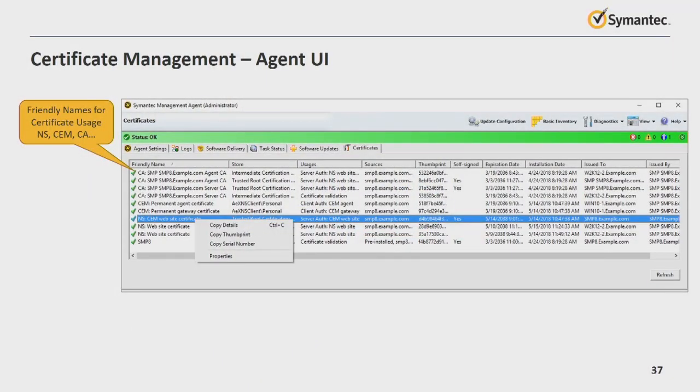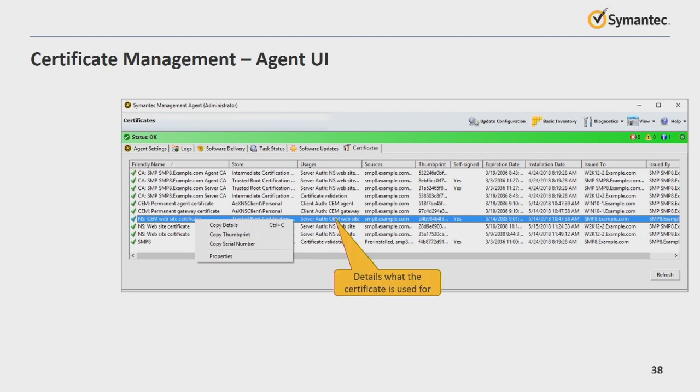We're also using friendly suffixes and prefixes to show you what type of certificate it is. So CA, certificate authority, SEM, Cloud Enabled Management certificate, NS, and things like that. It'll tell you exactly what type of certificate it is. We can also get additional details of what it's used for, not just the prefix of it, but there is a column that says usage. It tells you this is the one that does your client authorization or your server authentication.